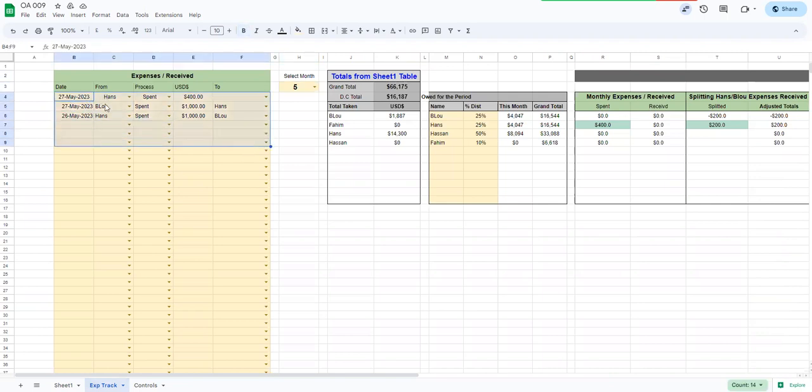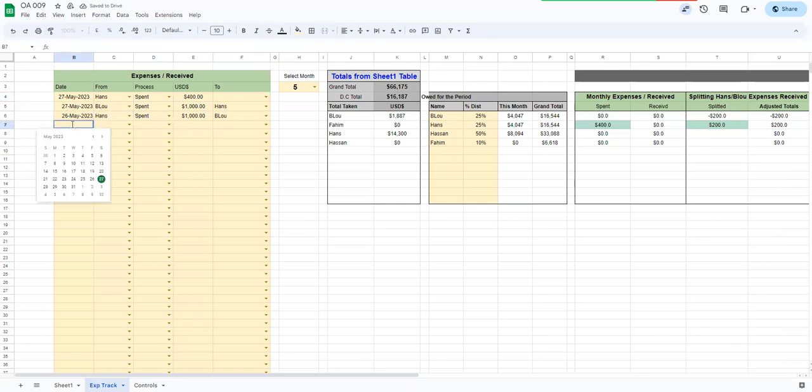This is where you are going to enter the expenses or the expenditures, or if you have transferred some money from one person to another person, you have to enter all of these in here. So I have already preset a few examples, and I'll be explaining these. You can see if you double click on any of the cells, this will give you a calendar, and you can select the date.